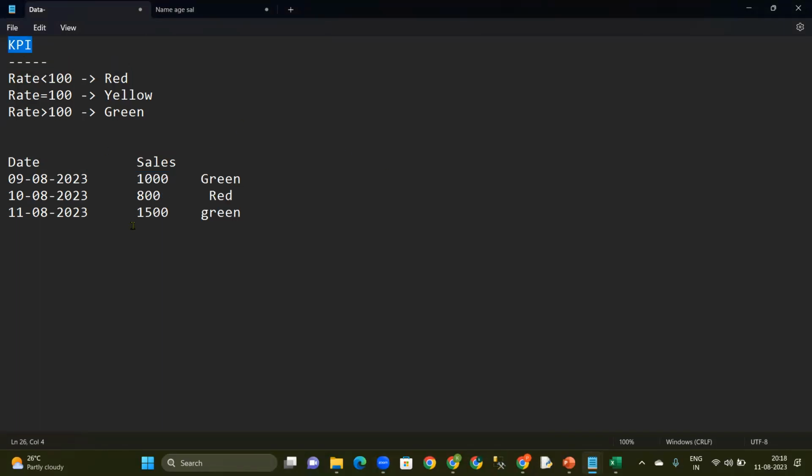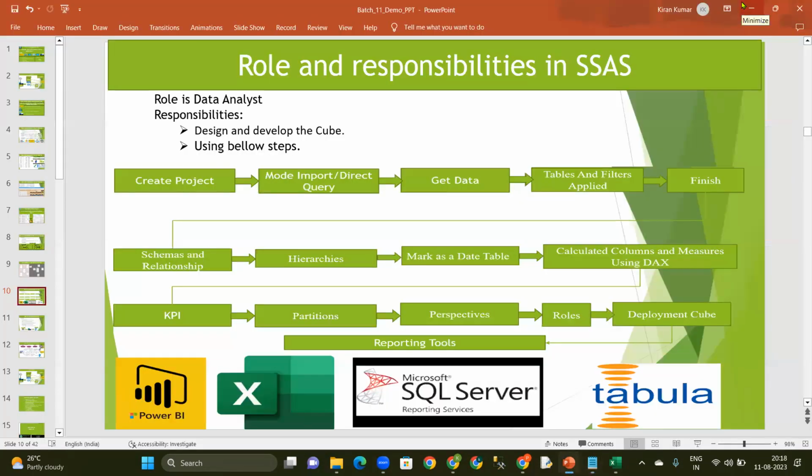I will tell you how to create all those things in the cube, no worries. And next are partitions, perspectives, and also roles and deployment of the cube. So these are the other steps we have to do to create an SSAS cube. Here I am discussing the key role points in the real-time world. In the interview, they will compulsorily ask what roles and responsibilities you have done in SSAS.